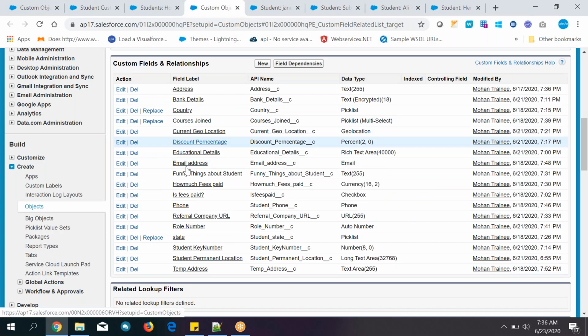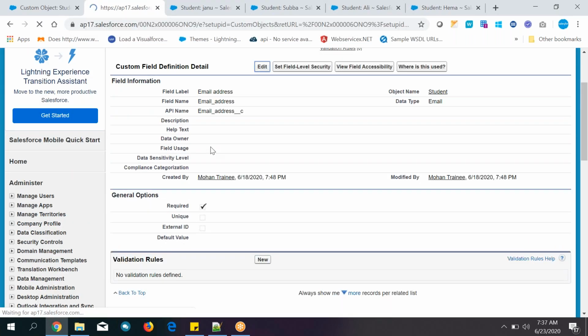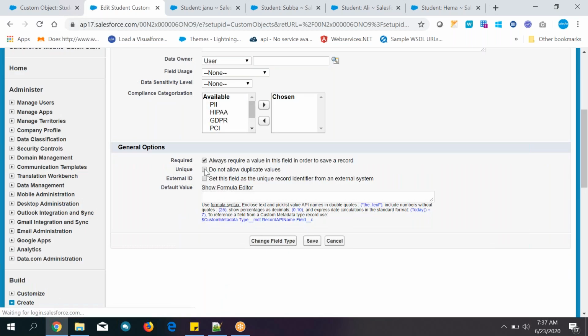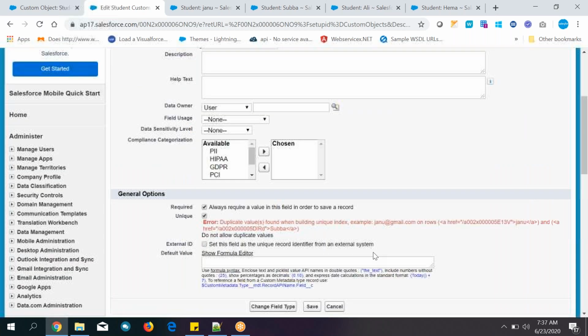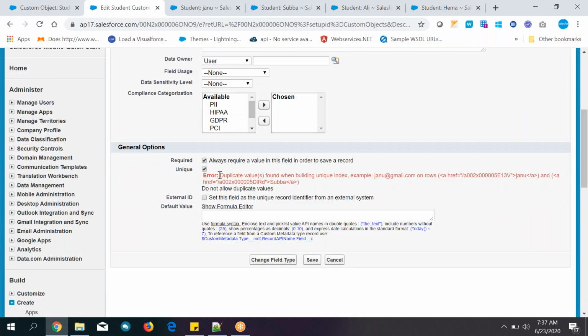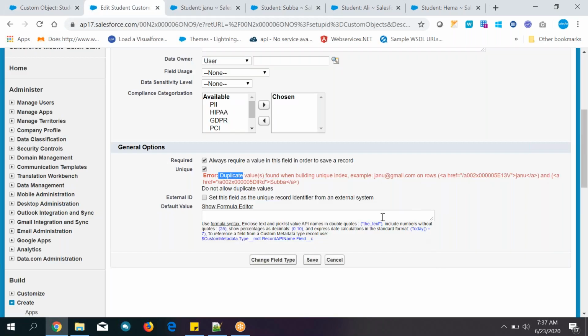So where is the email address? Open, edit it, click on the unique button, do not allow duplicate values. That's it. Save it. Now you are getting an error. You know why? Because already for a few of the records duplicates are there. That's what it is telling. Janu's email address is there in this record and in this record also.